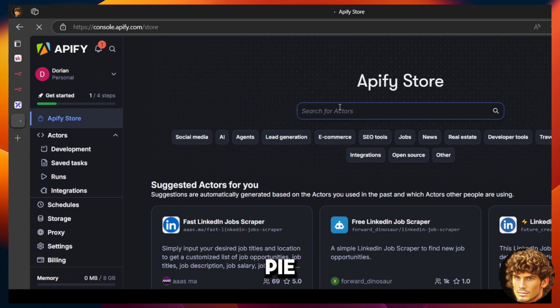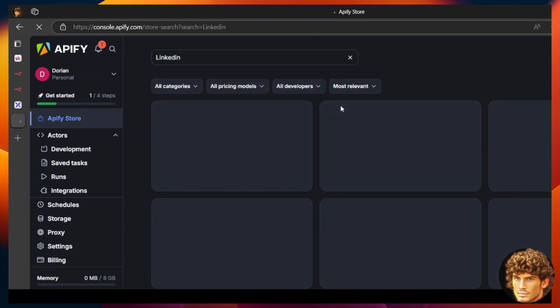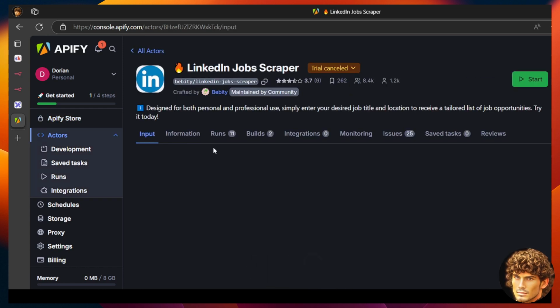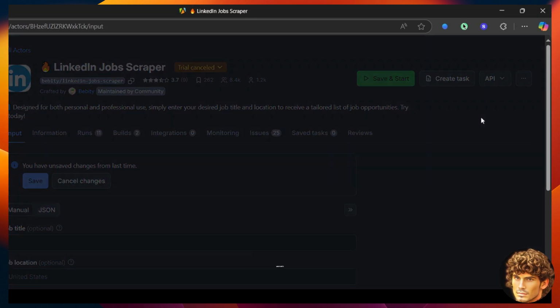Now go to the Apify store and search for LinkedIn. And we'll be using this LinkedIn Job Scraper from Bibidi. Click on this. Now our next step is to get the API information. So click on API and click endpoints.